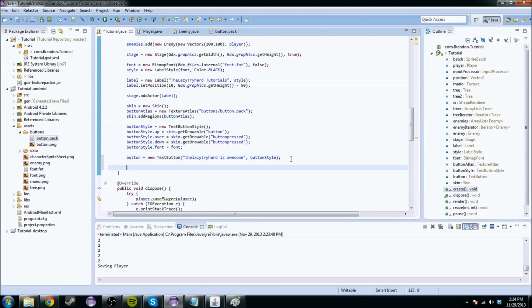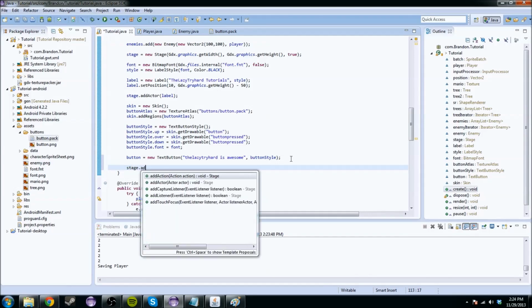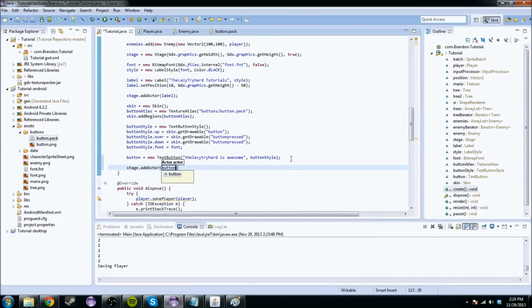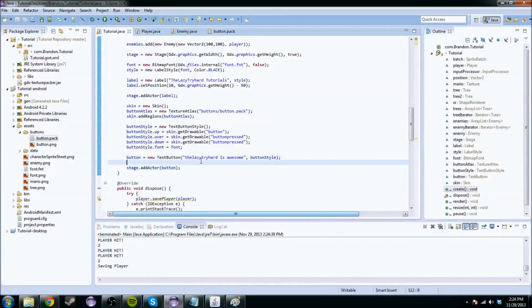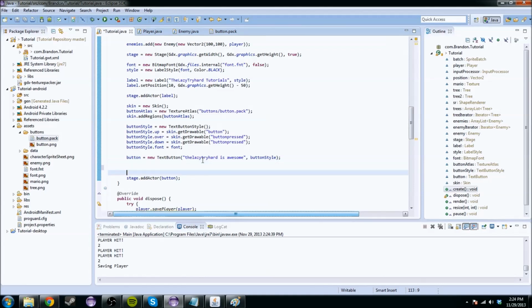So if we do this right now, stage dot add actor, because we have to add the button to the stage in order for it to be initialized, drawn, and updated. We're going to get this: Lazy Tryhard is awesome. Nothing's really going on, though. We click on it, nothing happens. We mouse over it, nothing happens. Well, we have to do the following. We have to, and again, don't be intimidated by this, GDX. Actually, we're going to do this after the stage.addActor.